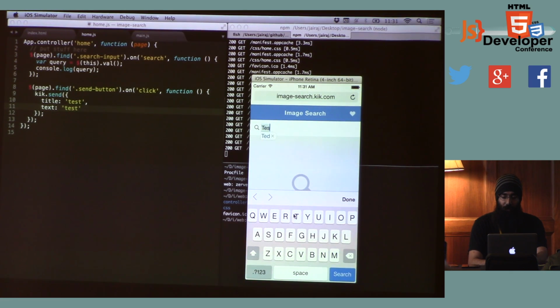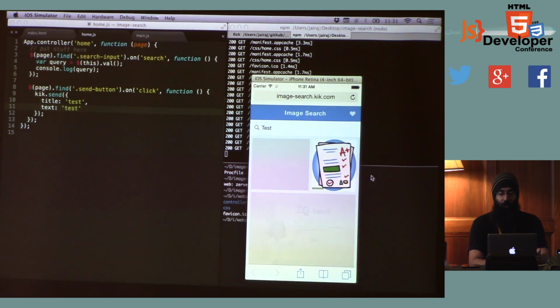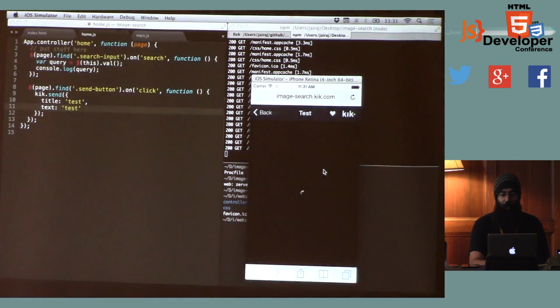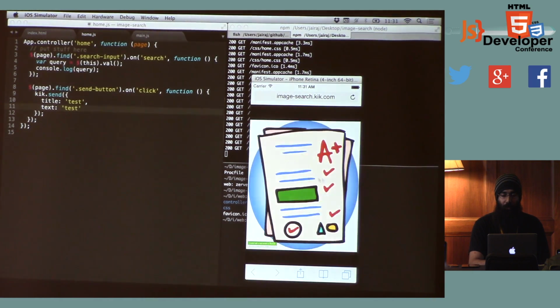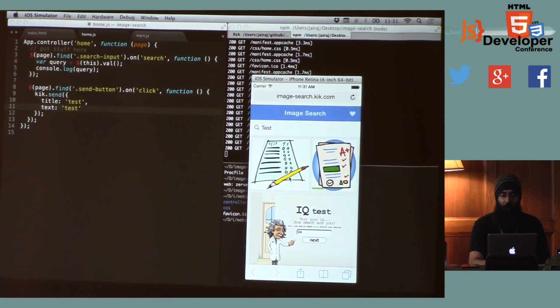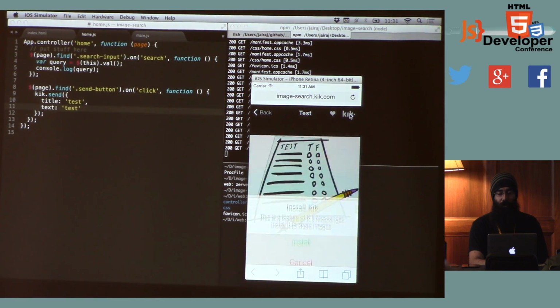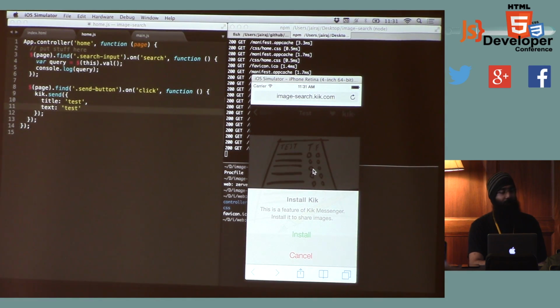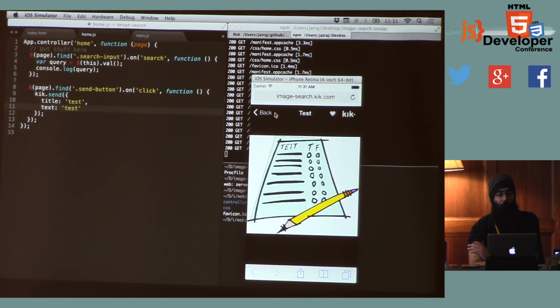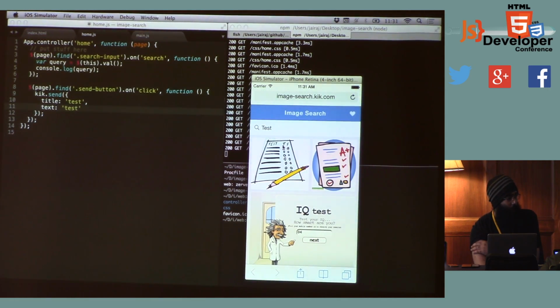I can be like, okay, let's search for test. Like this is the exact same app that we saw in there, right? Like it's all the same stuff. The only difference is like, okay, now I want to use this. It's like, well, obviously you can't kick something, right? You're not inside Kik. So basically you're using app.js to build a mobile web app, and then you just basically drop it inside of the Kik browser to get all those push notifications and all the rest of the APIs, right? Yeah.